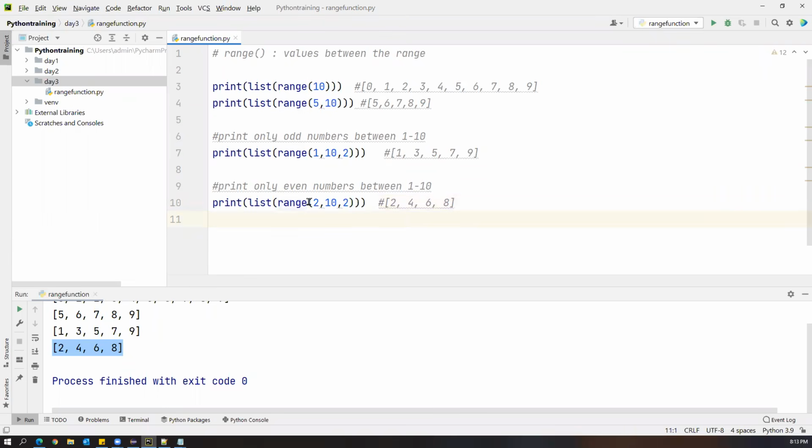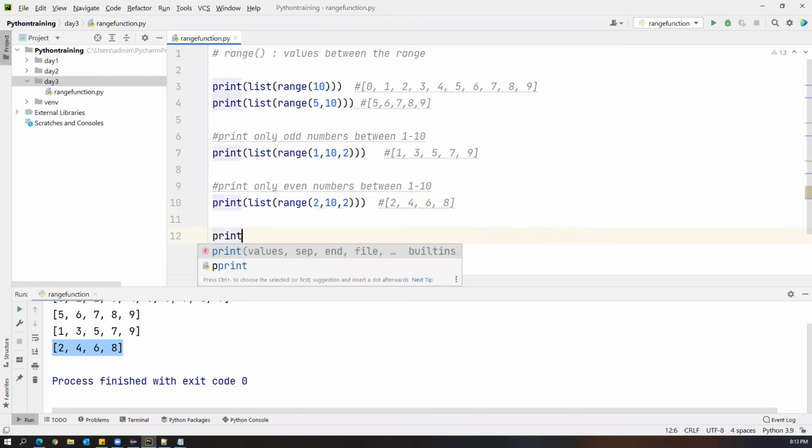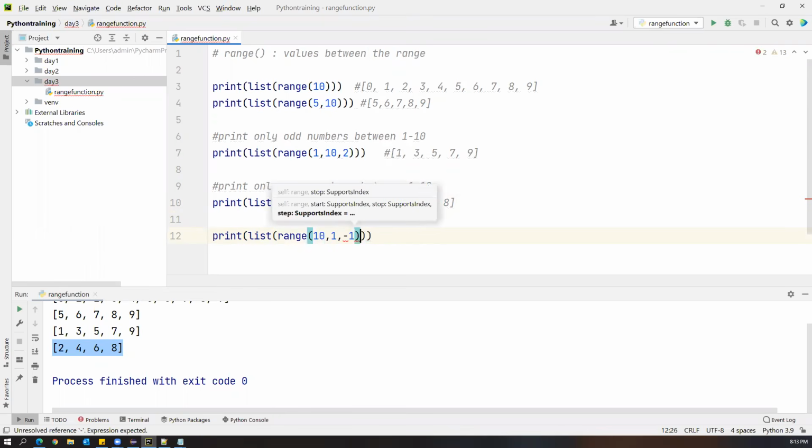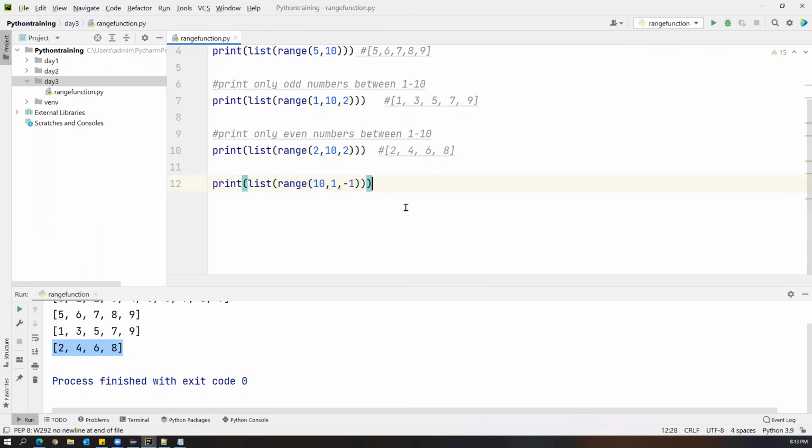And sometimes we can also pass negative values here. So let me show you how to pass negative values. For example, I'll write print, inside the print a list, and inside the list a range function. In this range function, I'm passing 10 first, then 1, and then minus 1. So what is the output of this statement? Let us assume: 10 comma 1 comma minus 1.